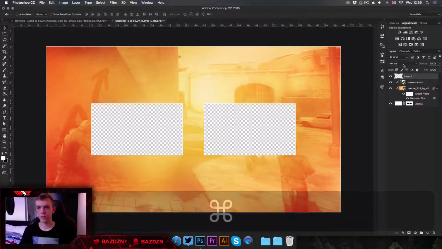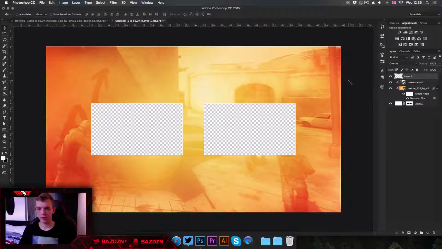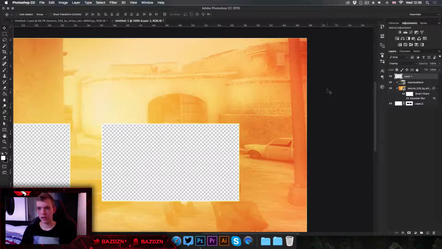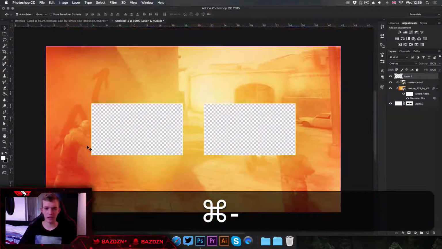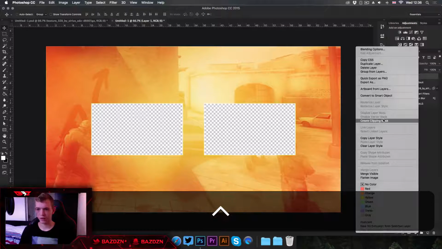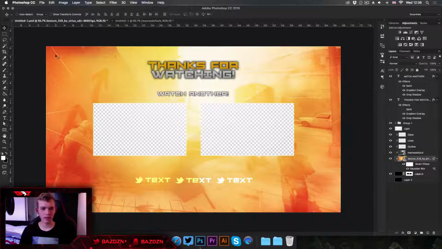Now we're just going to go to our blending mode and go to overlay, and you can see that it enhances the colors around the edges, and I like the way it looks. And that's why I use it. Then we can make this a clipping mask as well, by right clicking and going to Create Clipping Mask.